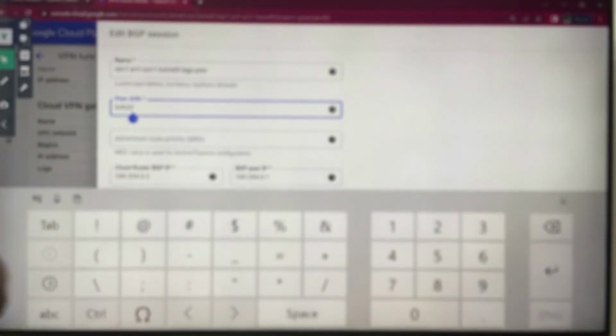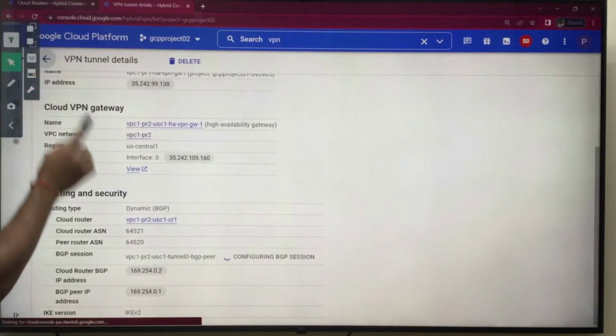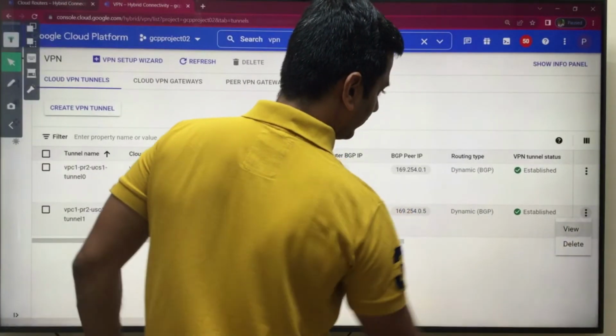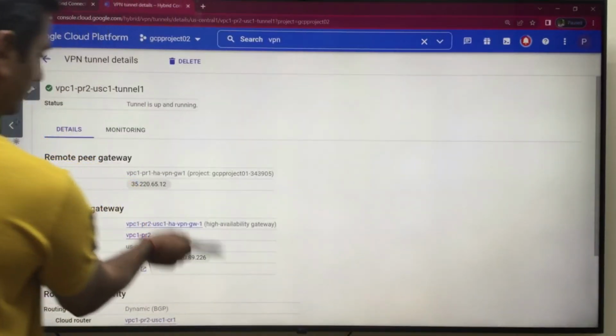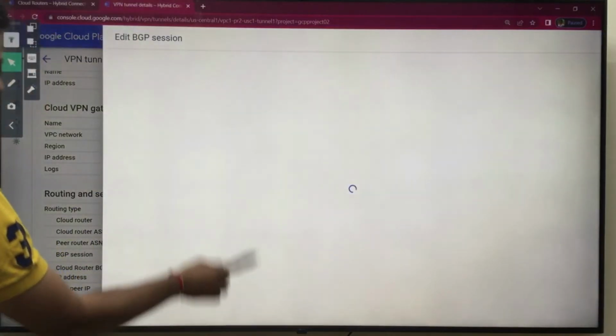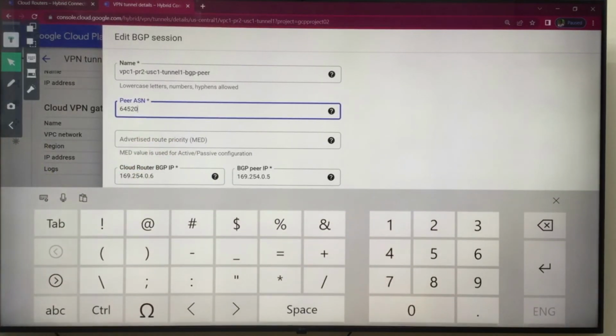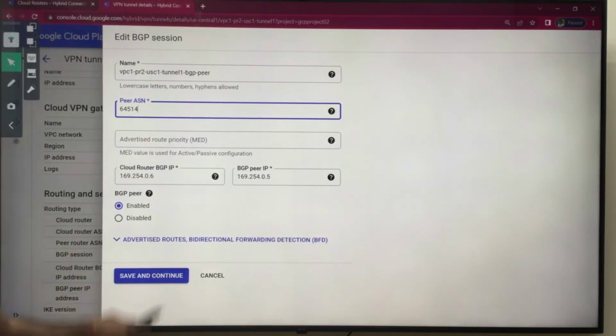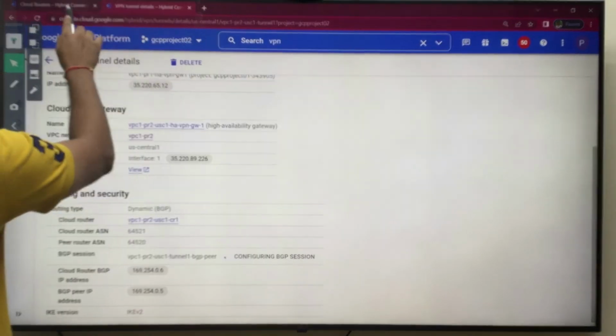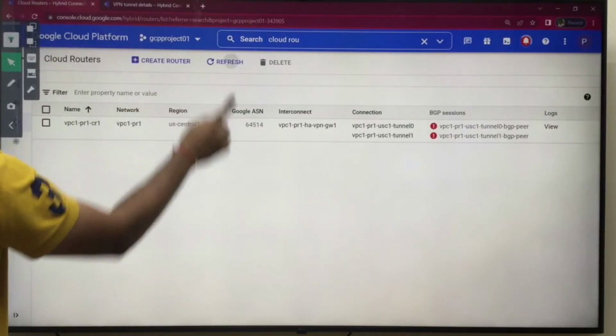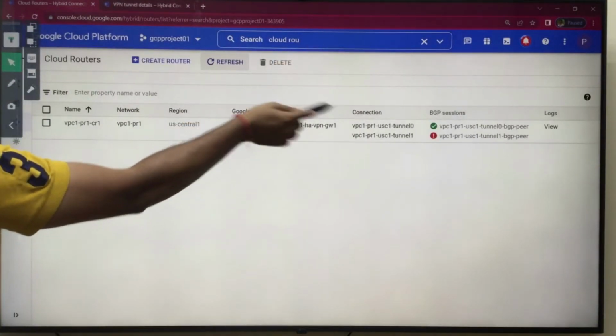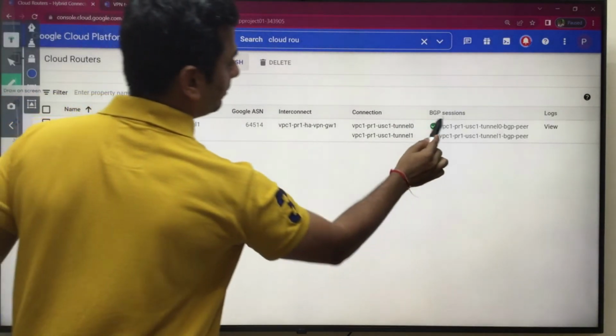Perfect. 64514. Right. I am on PR2, right? Okay. Go back. Modify the BGP configuration for tunnel 1. Edit BGP configuration and 14. So wrongly, my bad. Right. So go to PR1 and just refresh the session. Let's see. Yeah, tunnel 1 is up. See, tunnel 1 BGP peer is up.